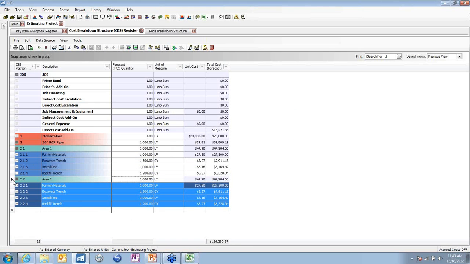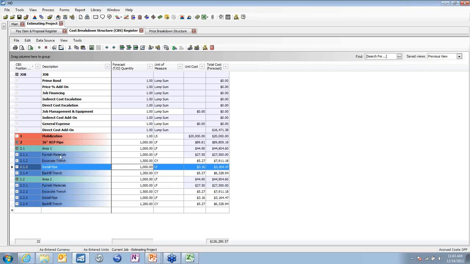So now I have it broken up whatever way I need to define it. The breakdown structure is to meet your needs, so it's open to define any way that you need.